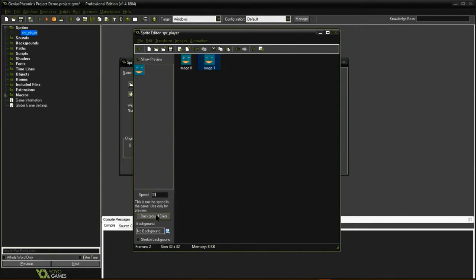I personally would ignore background color and background and stretch background and all of that. Just because if you want to actually have a background for it, then you might as well just draw it into the sprite. Or if you've already drawn it into a background, then you can use it, but otherwise I'm not entirely sure why you would bother.